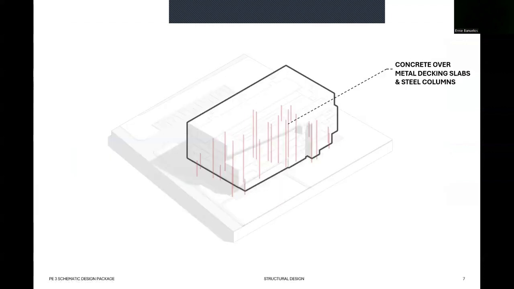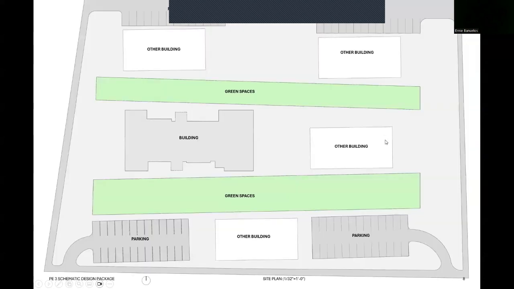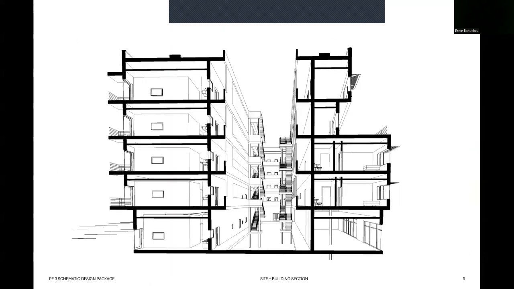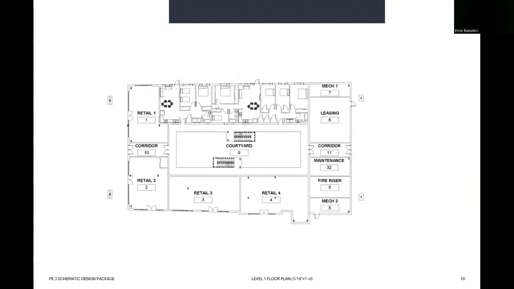Here we have our structural design. So I decided to go with a Type 1 construction, which uses concrete and metal, non-combustible materials. So I decided to go with concrete over metal decking for my slabs and then steel columns for my supporting columns. Here's my site plan. And then we have this building section of our building.